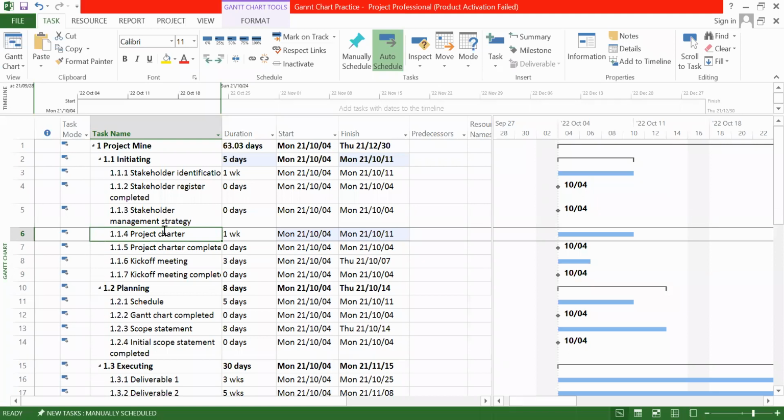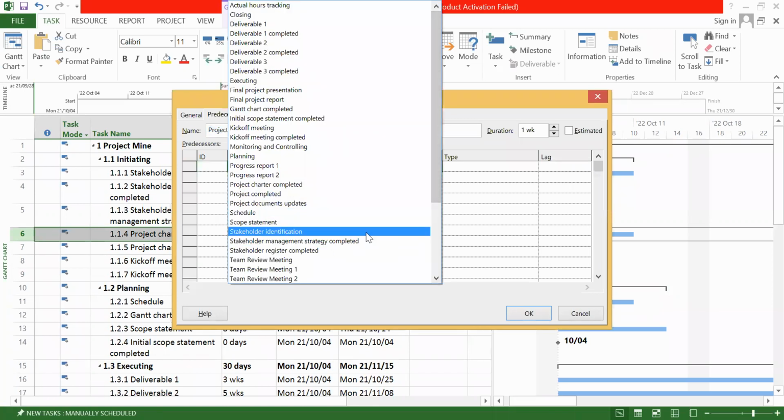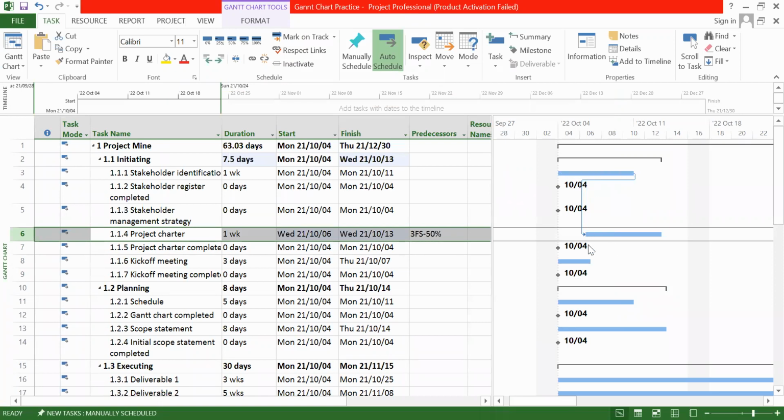how can we represent if the stakeholder identification activity is delayed? So for that, you have to double click on the relevant task or activity, and you will have a new dialog box. From here, you have to select the task name, stakeholder identification, and finish to start, and minus 50%. Now, okay. Click OK. Look at here. So if it is delayed, it should start in the middle of the stakeholder identification activity.